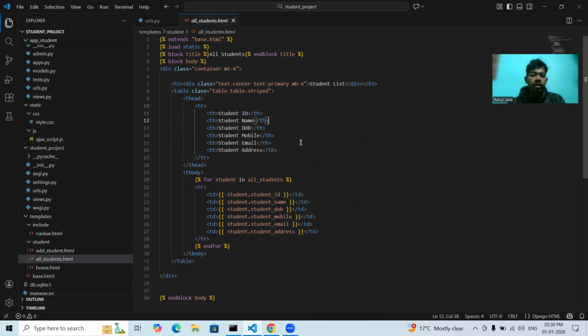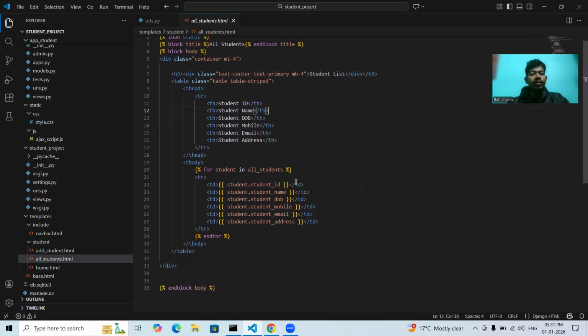Okay, now tr has ended, and in this way thead has also ended, and at last I am coming to the portion tbody. It is the table body where the data of the students will appear. The earlier part was just for heading purpose, and these are the data which will appear on the page.